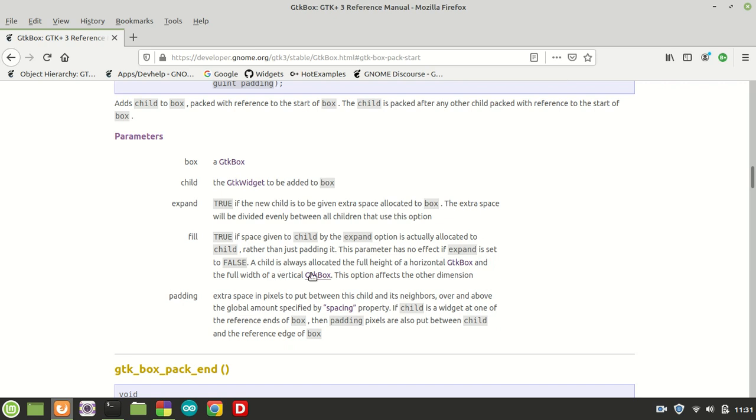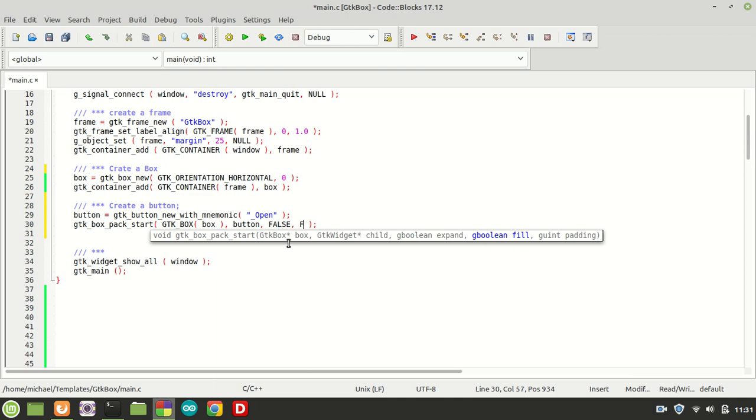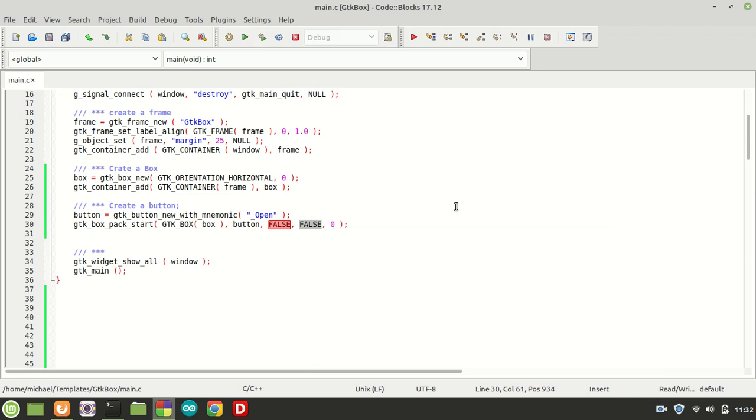You will see that a child is always allocated the full height of the horizontal GtkBox and the full width of the vertical GtkBox. This option affects the other dimension. And the padding, of course, is the extra space in pixels to put between this child and its neighbors. So if you pack left to right, horizontally, this means space on the left and right of the child. Anyway, I'm going to use at this point false, false, and 0, which means no expand, no fill, and no padding. I'm going to compile it and run it and see what happens.